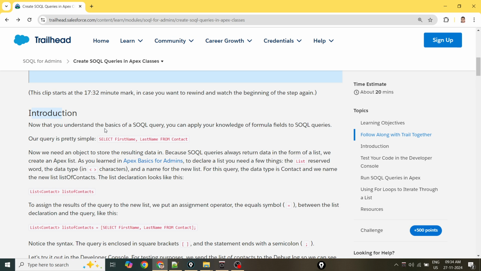Introduction. Now that you have understood the basics of a SOQL query, you can apply your knowledge of formula fields to SOQL queries. Our query is pretty simple: select first name, last name from account. That's it. So we have understood that select and from are the mandatory, required keywords for a SOQL query: what fields we need, and from which object those fields exist. Well, so we need an object to store the resulting data.